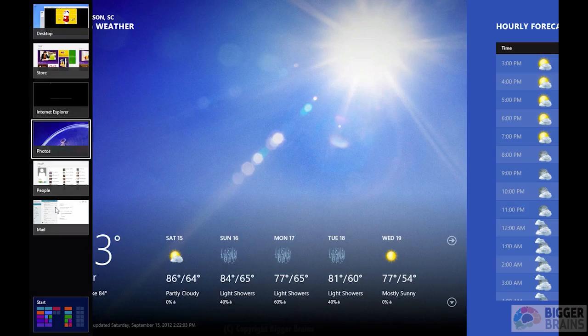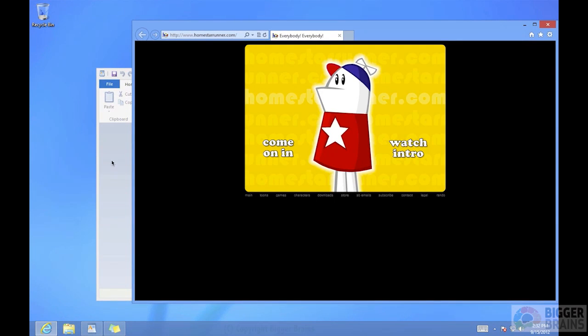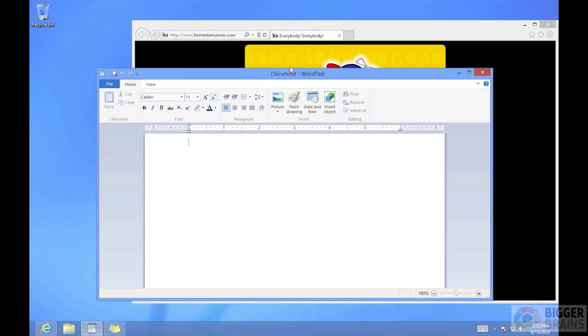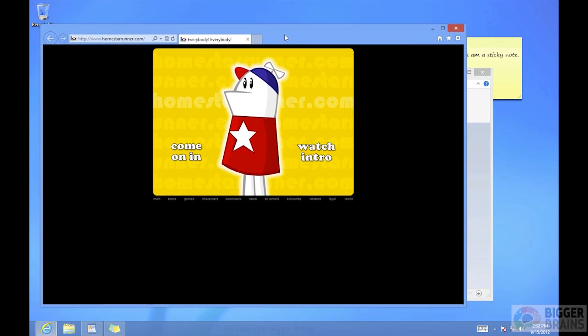You will see one desktop, if the desktop is open. So if we go there, then we have our Internet Explorer, we have our WordPad, and I believe we also have Sticky Notes, up back there.